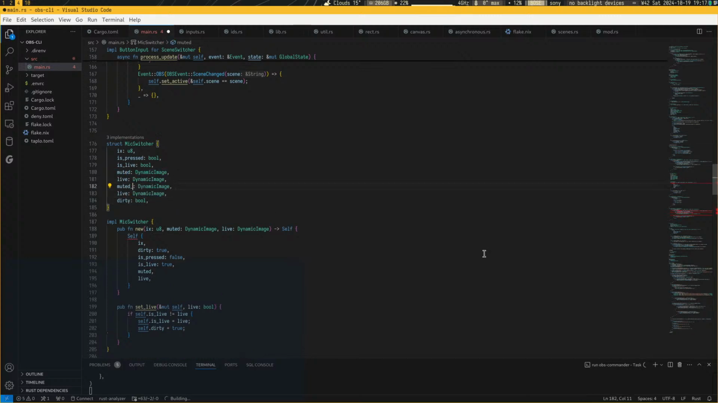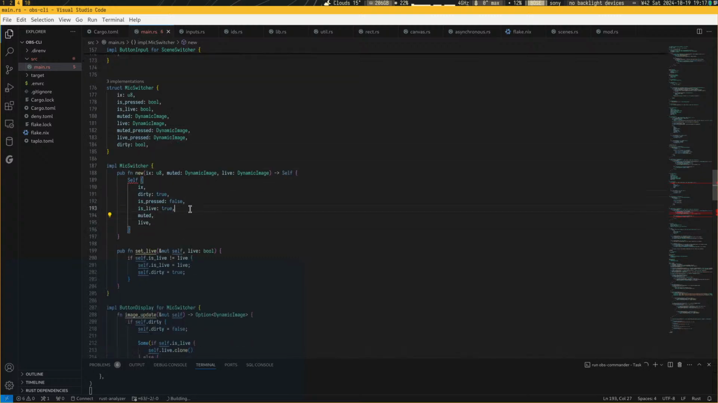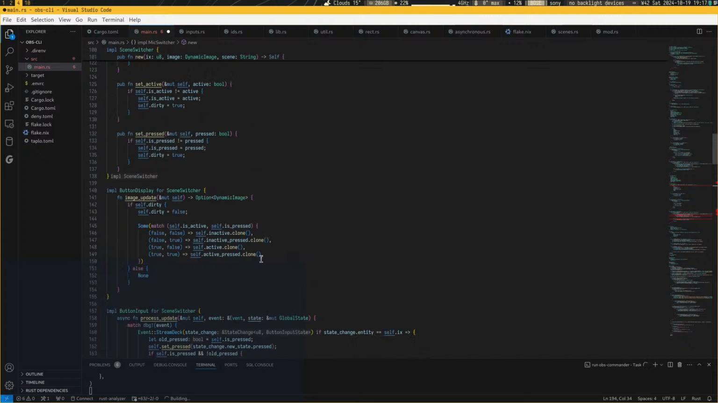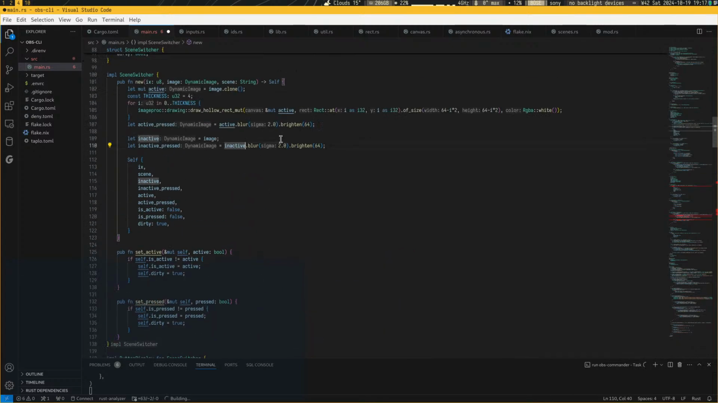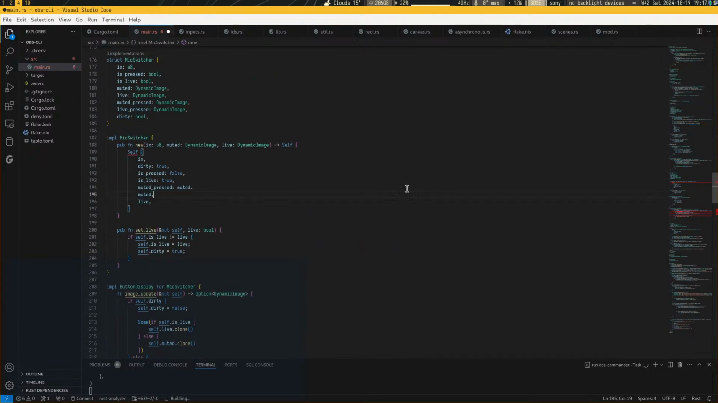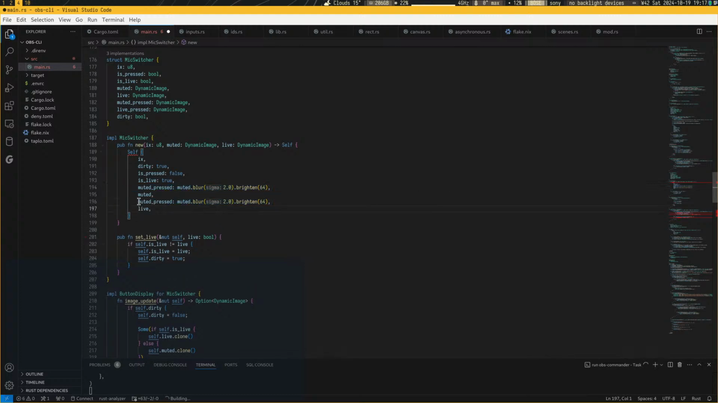Muted live and muted pressed and live pressed. And muted pressed will be muted, blurred, yeah, blurred and brightened. Okay, like this. And live pressed would be the same thing, but the live image.